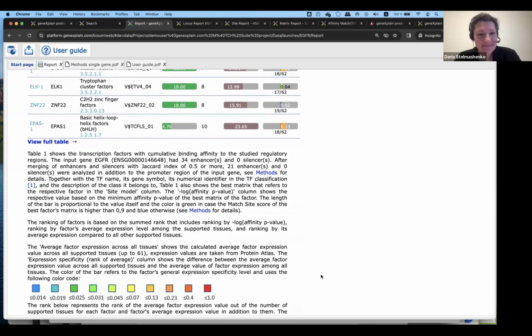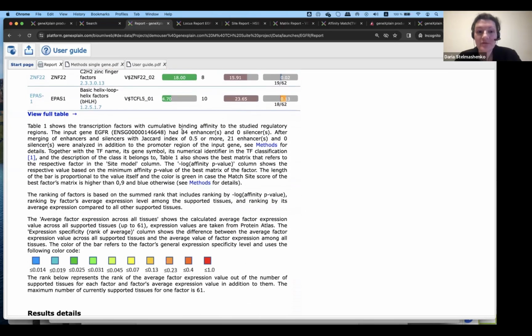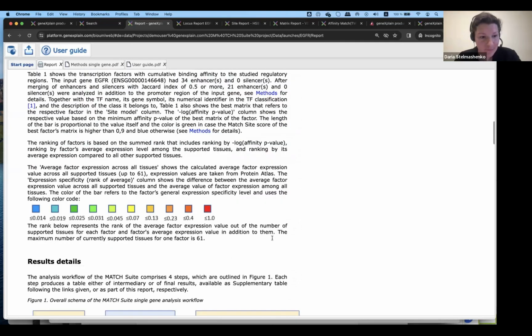Sure. Okay. And by the way, you see it had 34 enhancers and 0. So that's really a lot. I mean, in the general setup, when we have not specified any tissue, that's a lot. That's what we're now looking at.